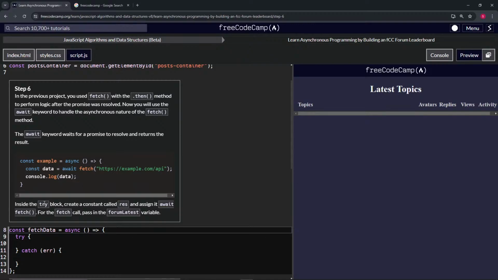Okay. So inside the try block, we're going to create a constant called res and assign it await fetch. For the fetch call, we're going to pass in the forum latest variable. Okay, let's do that. So we're going to say const res equals, and we'll do, I guess, await fetch, and then we'll have inside of here forum latest.